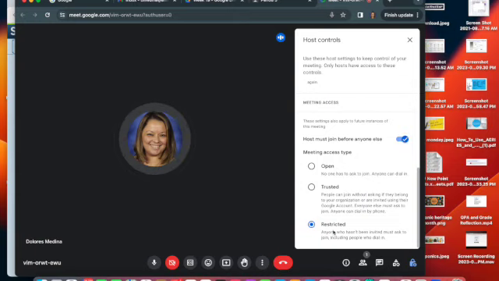You may want to consider one of the three selections on the bottom: meeting access type. Open: no one has to ask to join your class. Anyone can dial in as well. Trusted: people can join without asking if they belong to your organization. So that means that students must have their americasfinestcharterschool.org email, and they must be signed into that email in order to log into your Google account.